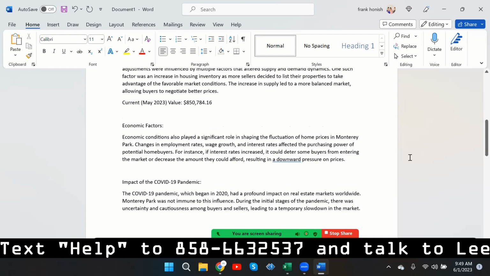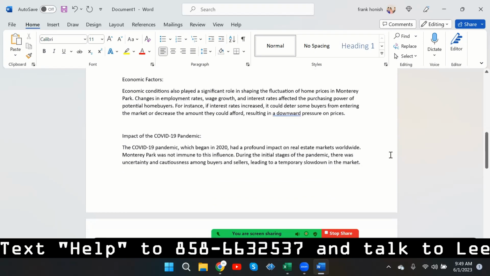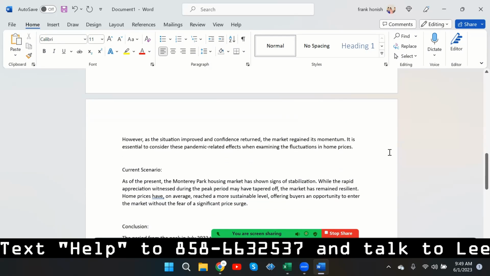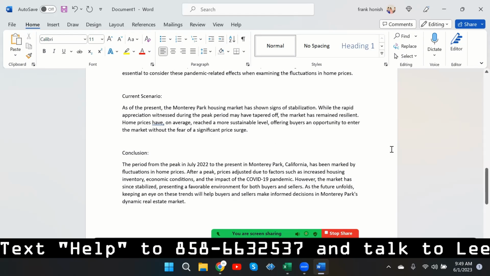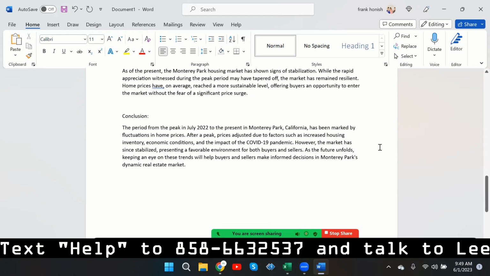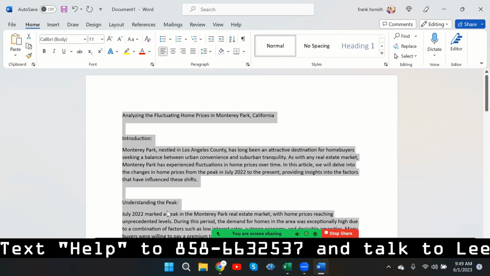Nice little BS about economic conditions. Cool. Impact of COVID. Cool. Current scenario. Cool. Conclusion. Cool. Now, I now have a decent blog for discussing the value.